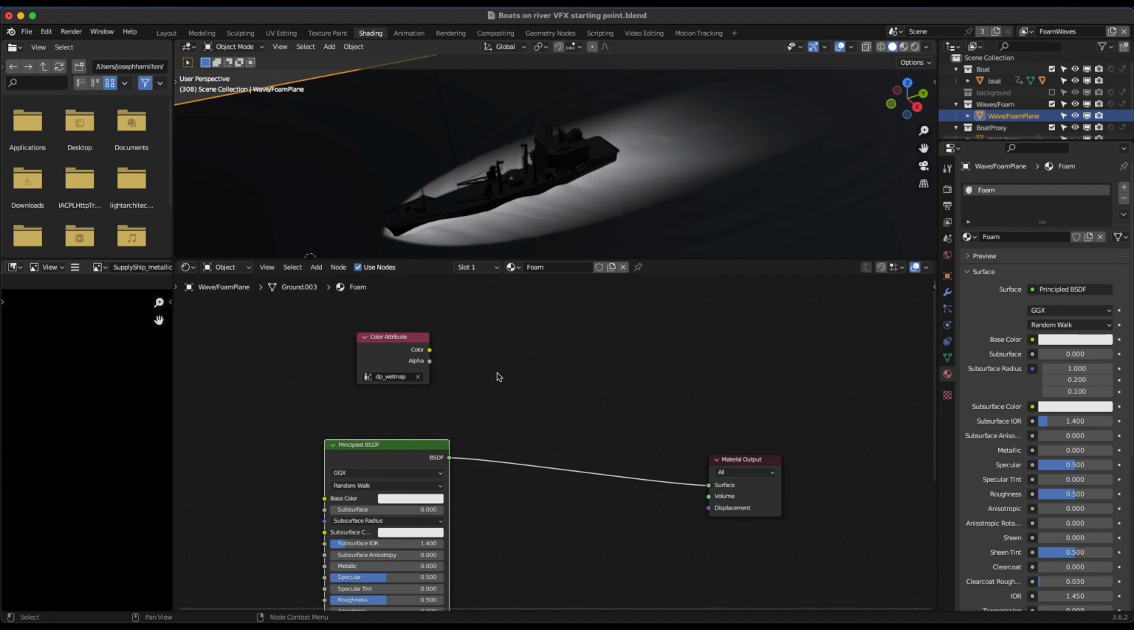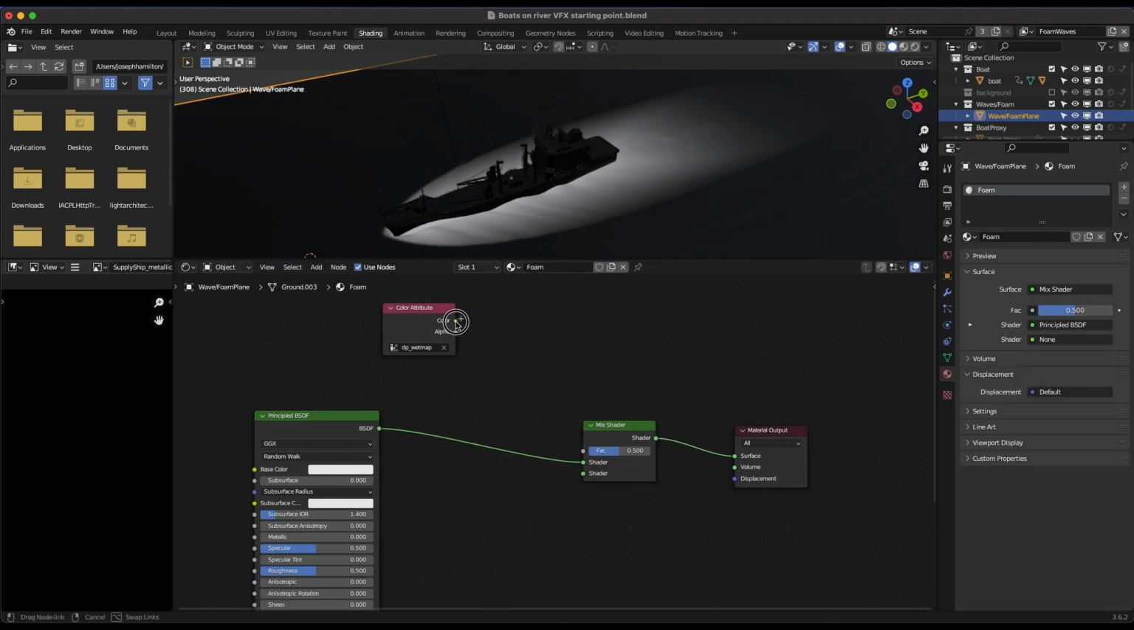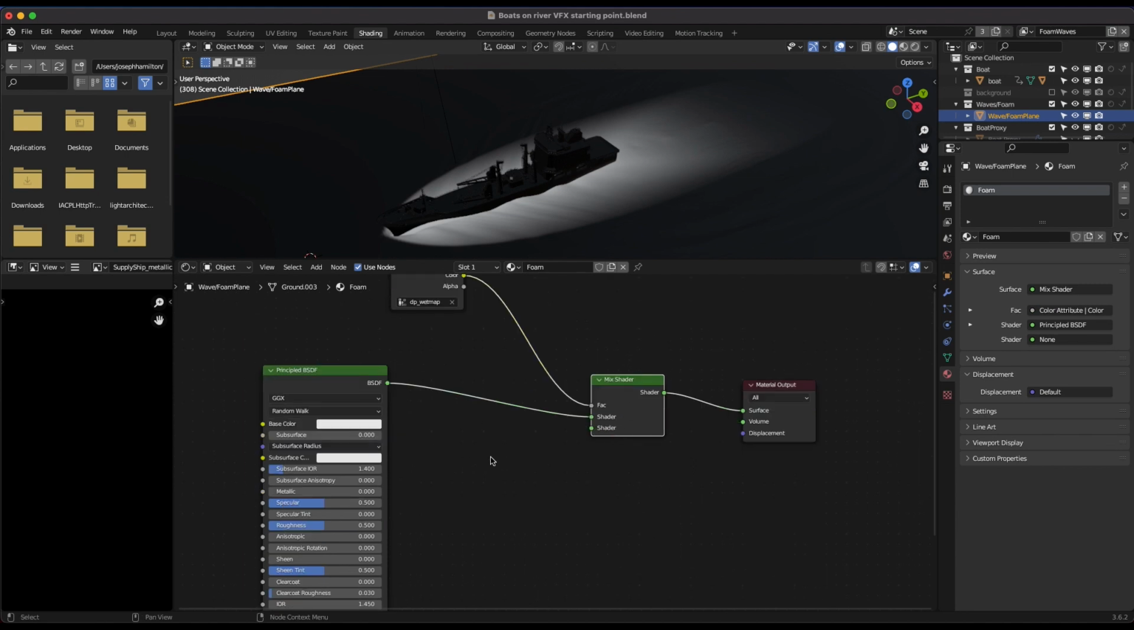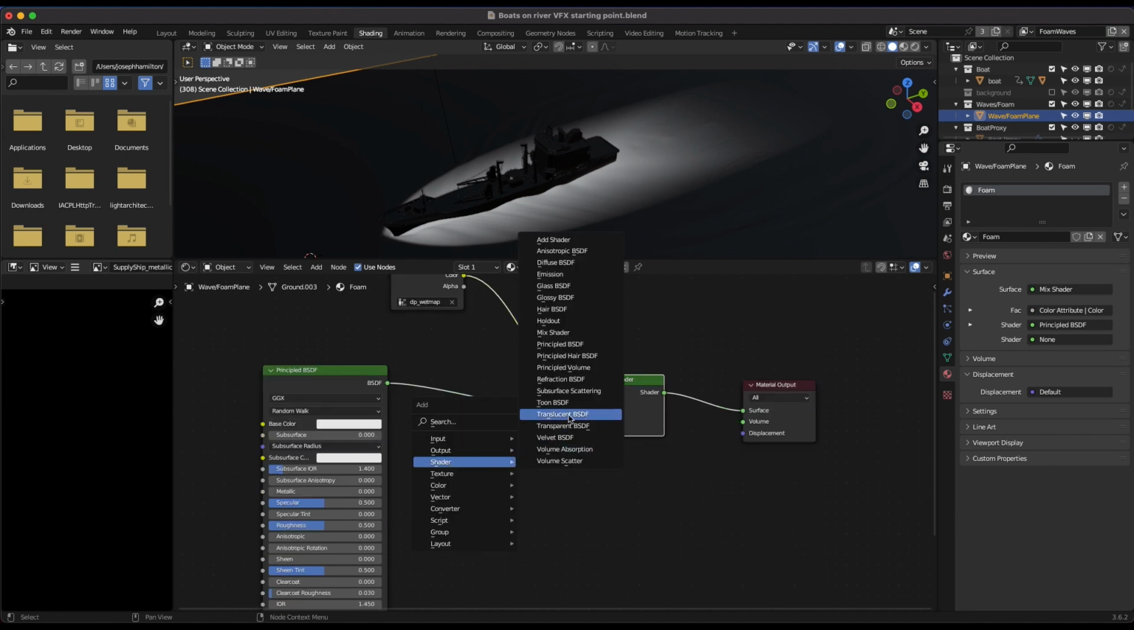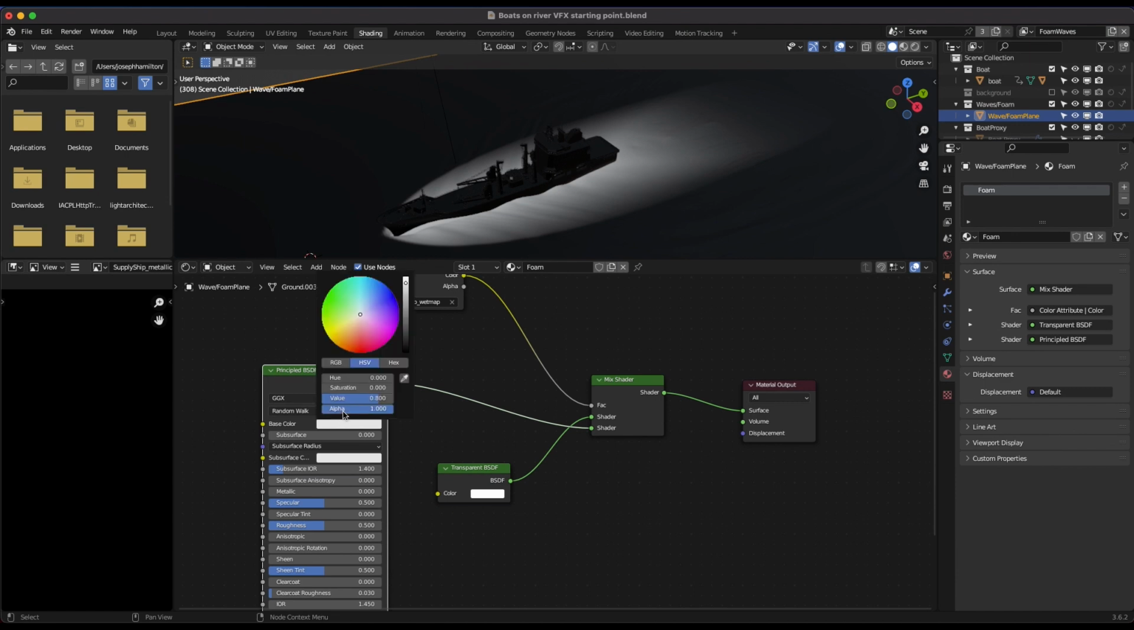And to do that, we'll use a mix shader. Go ahead and press Shift A, add a shader, mix shader right here. And we're going to take the color output of our wet map attribute into the factor input of our mix shader. And then we're going to press Shift A again, and we'll add a transparent shader here as the bottom portion of this mix shader. Actually, we do need to switch these because we want white to be where our principled BSDF shader is showing up, which we'll play around with here in a second.